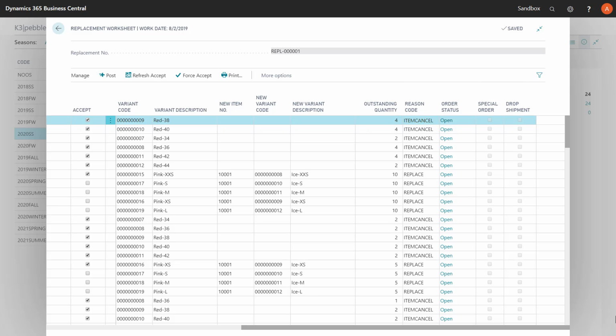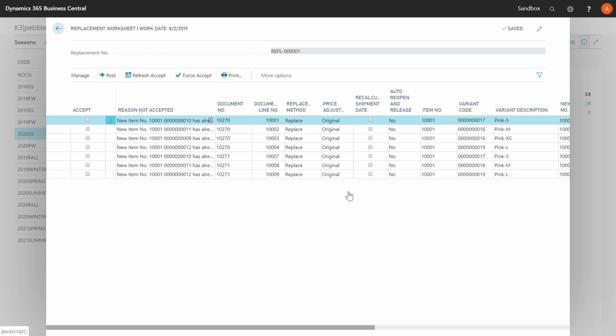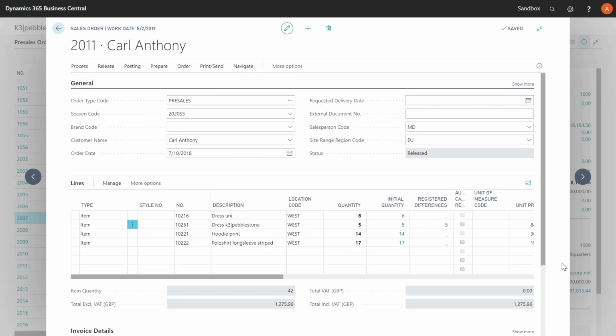Clicking on the Post button makes all the accepted adjustments on the pre-sales orders. The Not Accepted lines stay in the replacement worksheet. This is how the differences look on the pre-sales order.